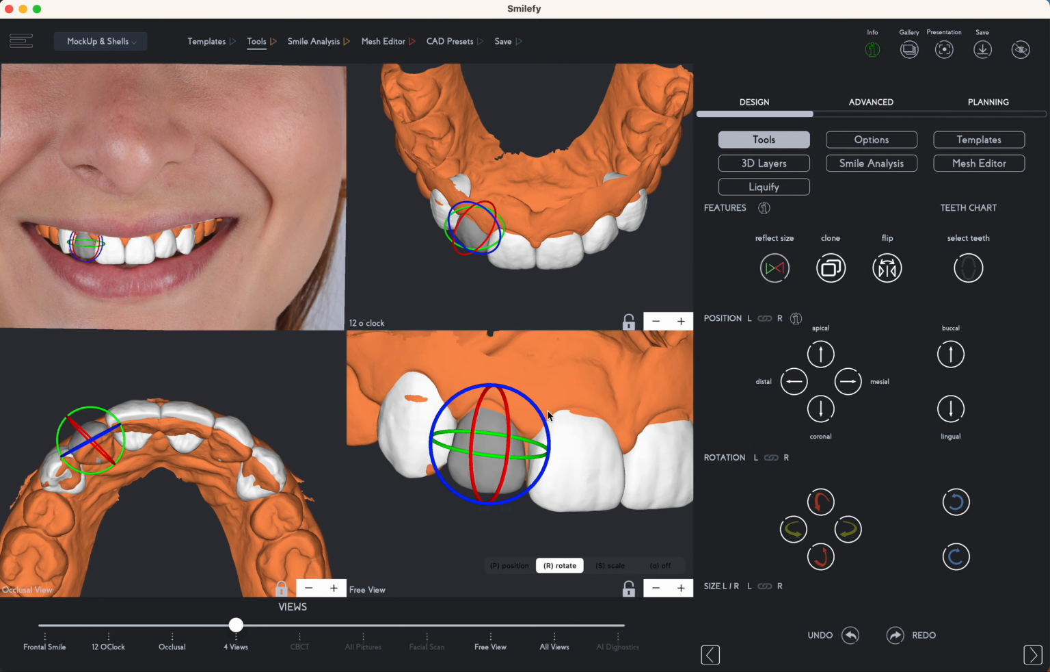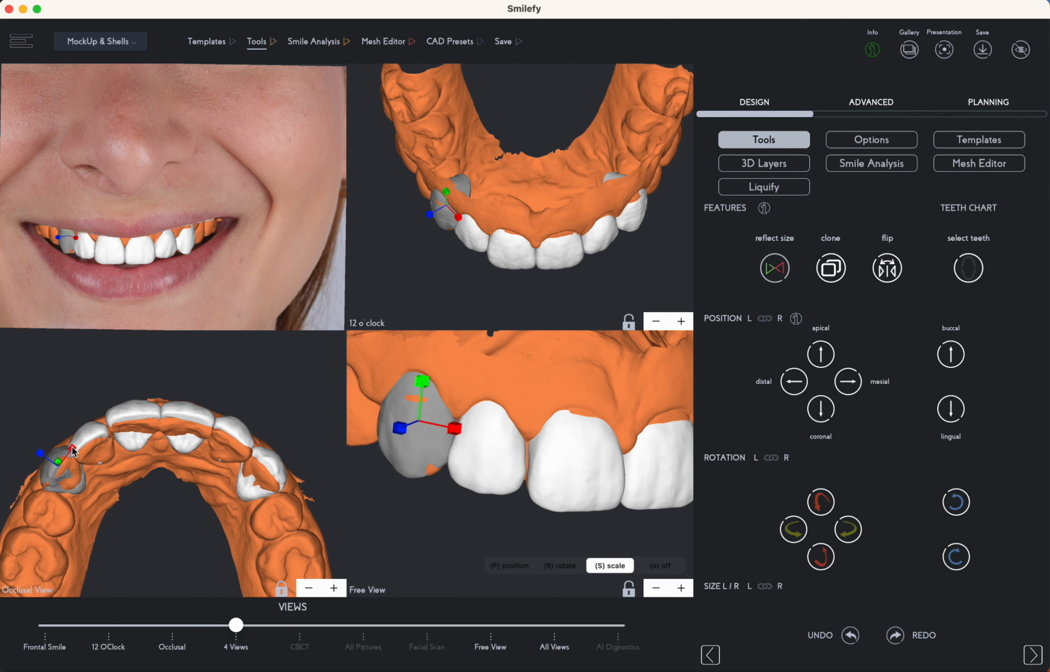Make sure that your design covers patient's teeth. Also pay attention to the gingival margins. Your design should be embedded in patient's gingival margins.